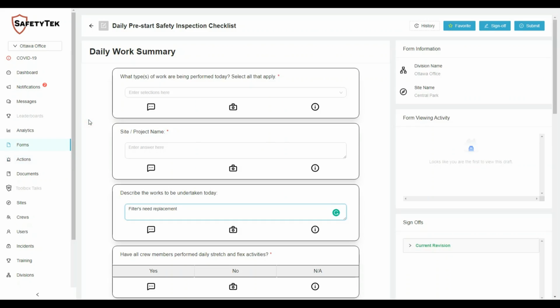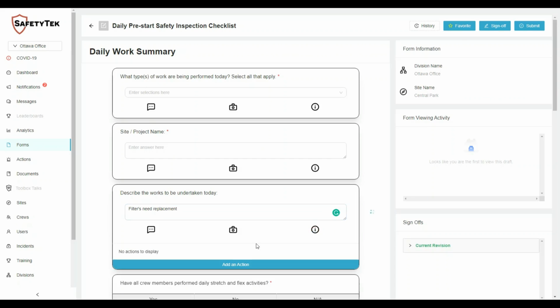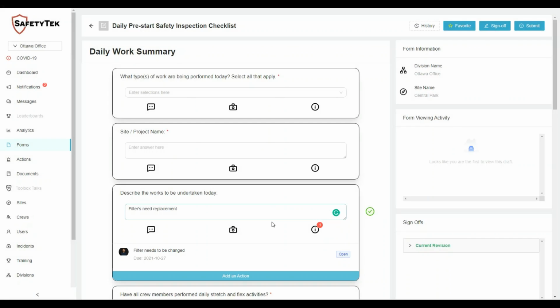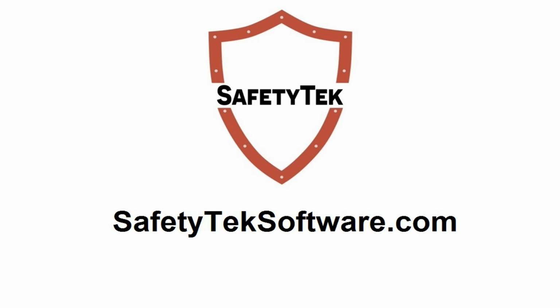The other way to assign an action is within a form. If you want to be able to assign an action, you can do so without having to leave the form by clicking the little icon on the right here. This allows you to create the action the same way you did in the Action tab. As you can see, now there's an action attached to this question on this form, which will be reflected in the PDF copy of the submission.